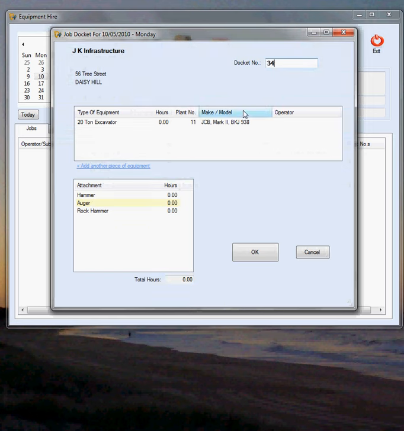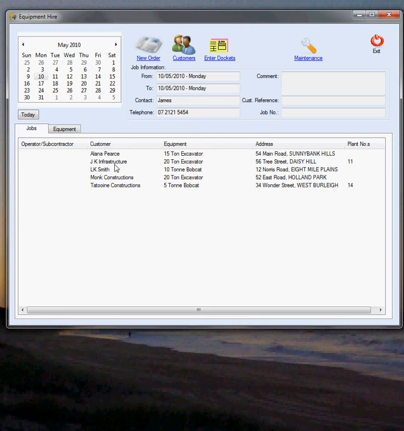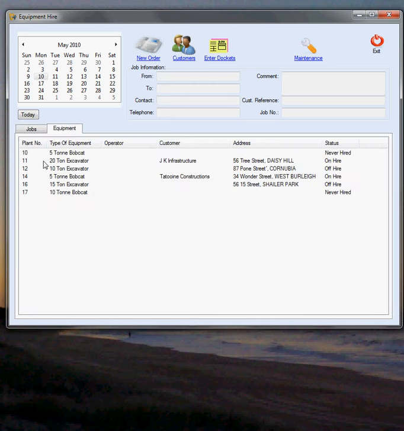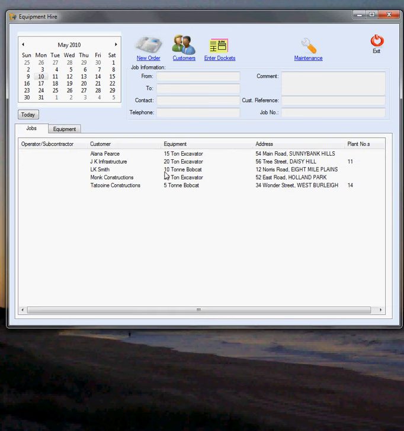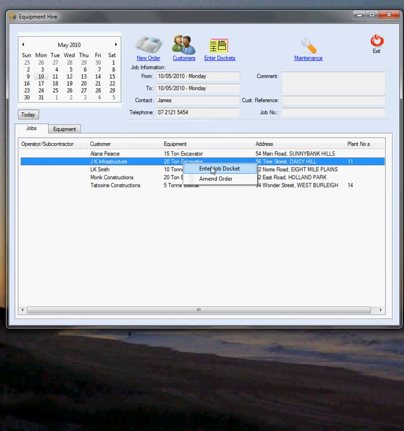In there you can add a docket number. You can say how many hours it was used for. You can say the plant number that was used on for this job, and how many hours you might have used each type of attachment. Once that's in, we're going to know then that for this job we used this particular piece of equipment. So both these screens will be updated once you've filled in that job docket detail.